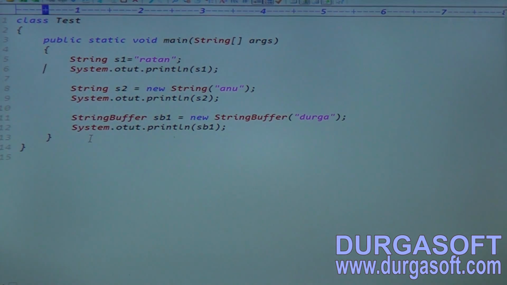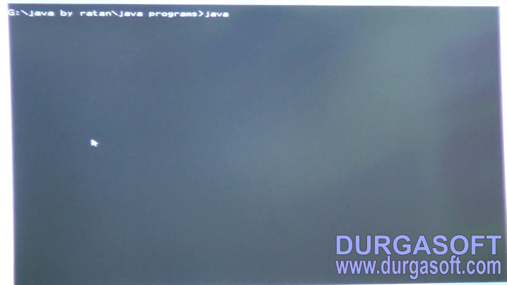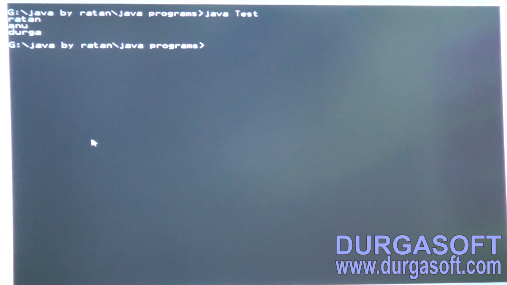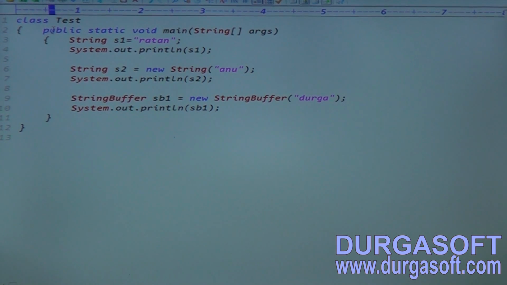System.out.println is a problem because here T is the problem. So compilation errors are common. Anyhow, in Java, what is the class name here? Test class. What is the output here? Ratan, Anu, Durga. The example is not a great example, so the output is also not a great output.